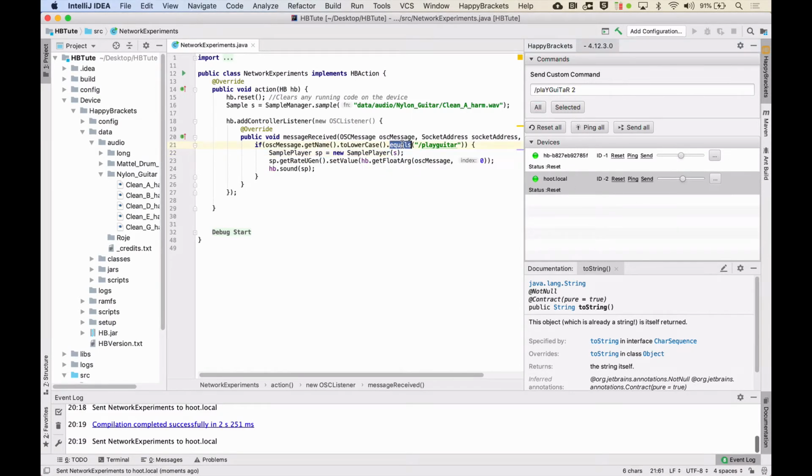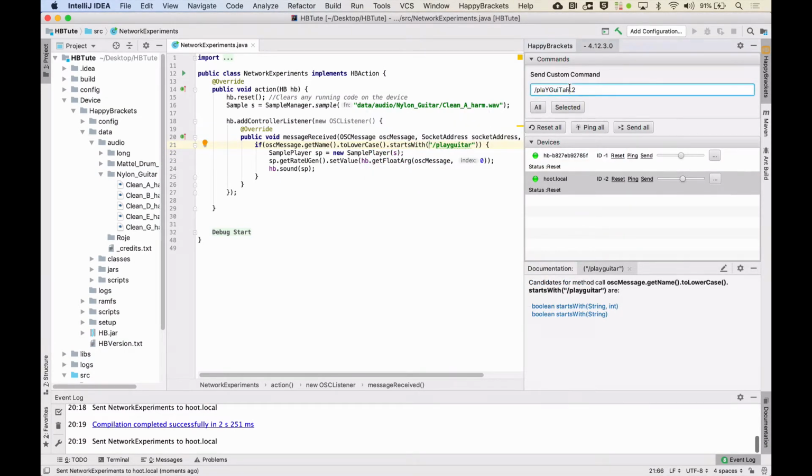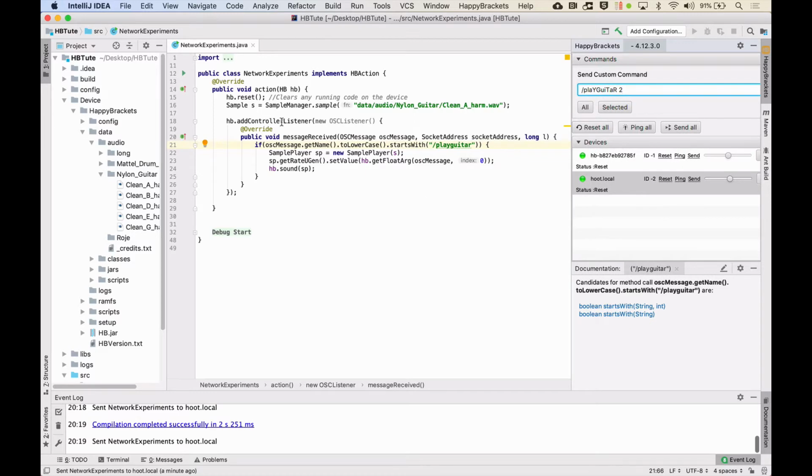We could also say, instead of saying equals, we could say starts with, and that would mean that I could add some rubbish on the end of here, and it would still recognize that as play guitar. This is entirely up to you how you manage things. We don't dictate how you should do that. This interface also lets you press the up key, and it goes back through all of the messages sent. So this interface is kind of one quick and easy way that you can just send OSC messages, test OSC messages.